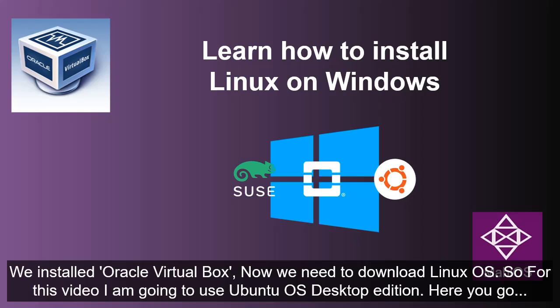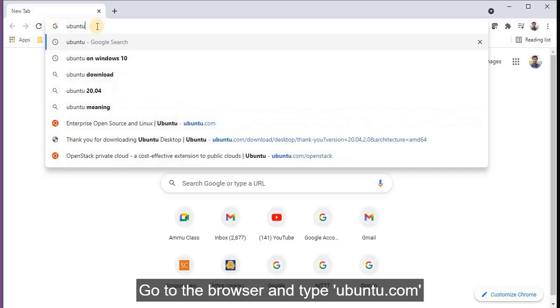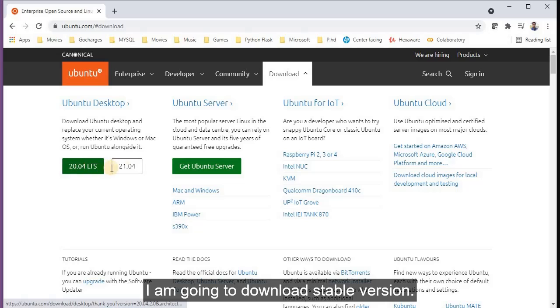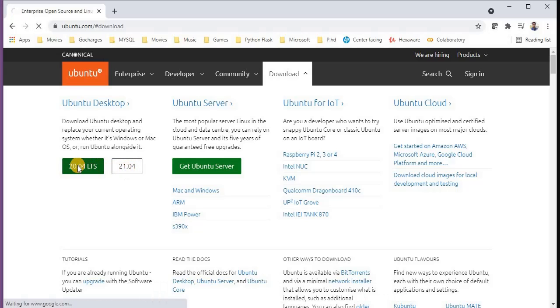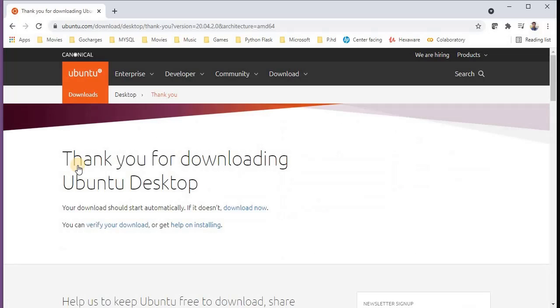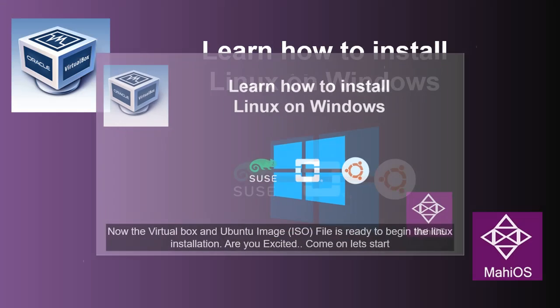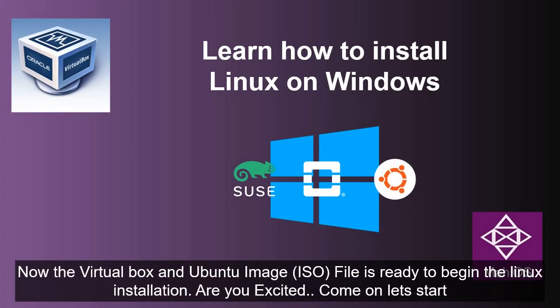So for this video I am going to use Ubuntu OS Desktop Edition. Here you go. Go to the browser and type ubuntu.com. Click on the download menu. I am going to download the stable version. Now the VirtualBox and Ubuntu image, ISO, file is ready to begin the Linux installation. Are you excited? Come on, let's start.